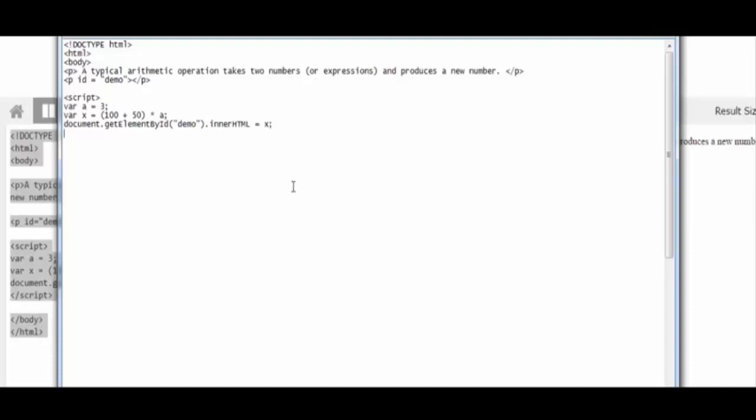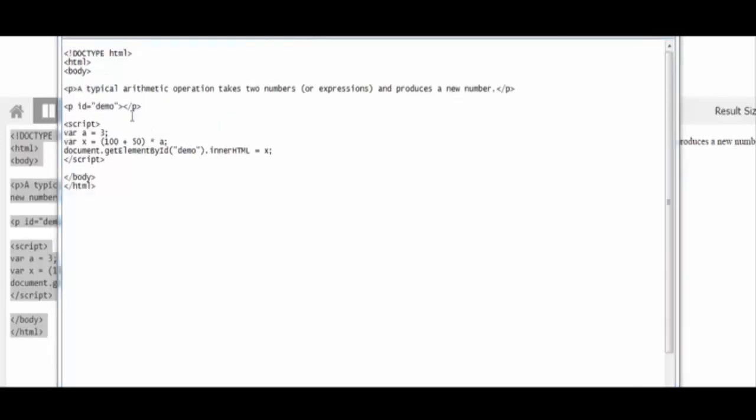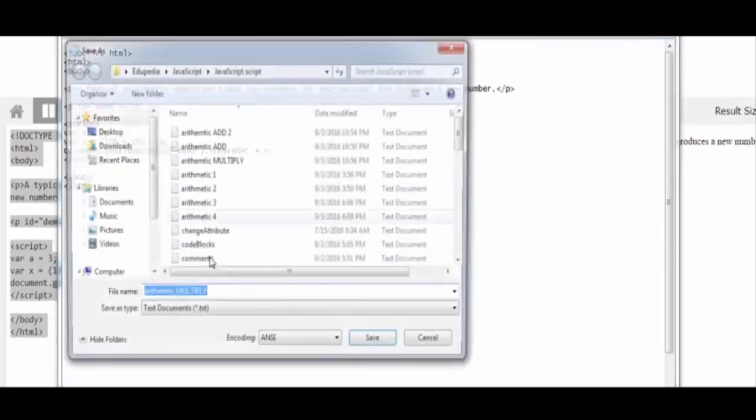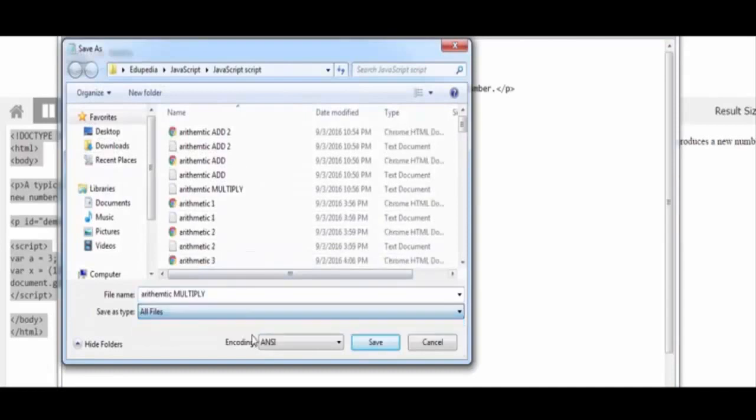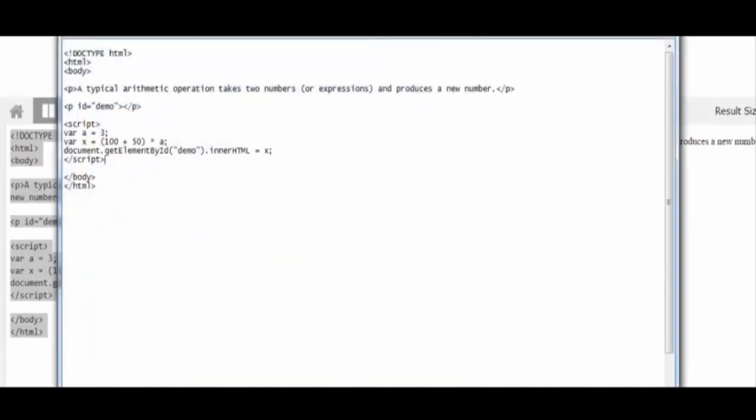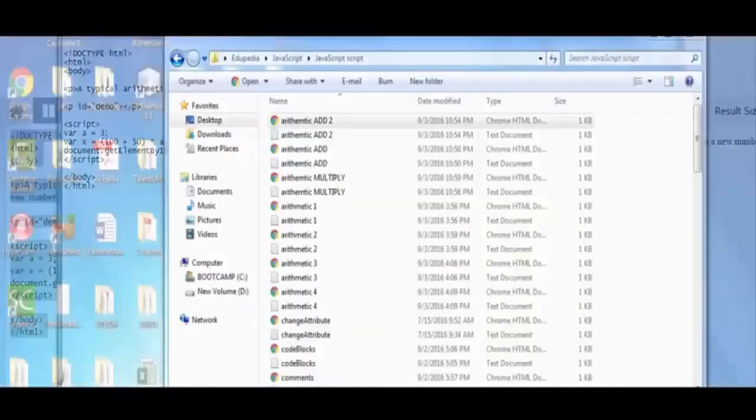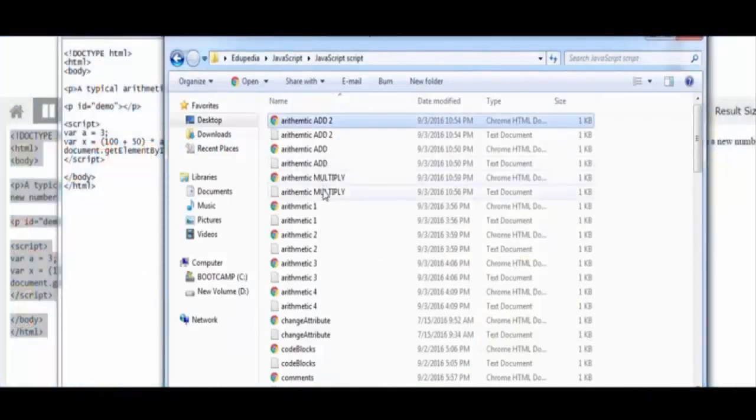Okay, and close the script tag, close the body tag, and finally close the html tag. Okay, let's run this program. Okay, I'm simply going to save it as the HTML file because I've already saved the text version. So .html, and let me find it in my folder. There you go.